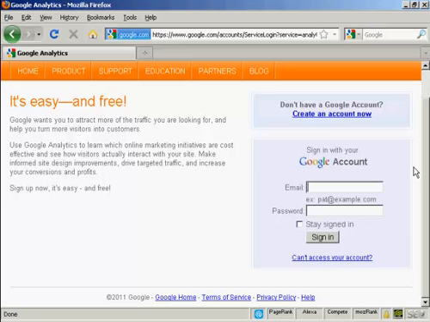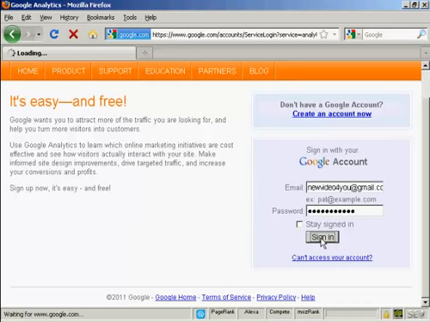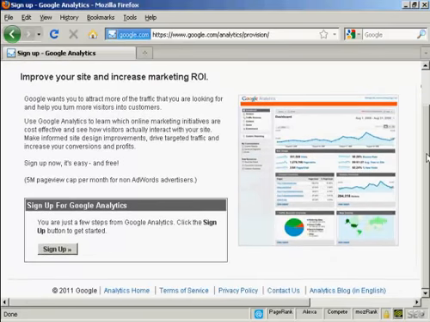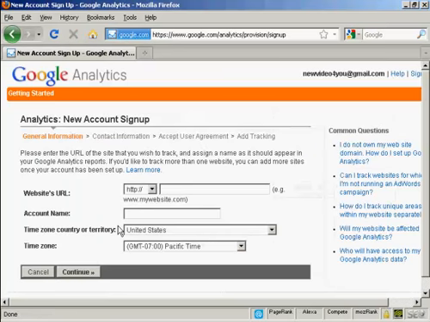If you have a Gmail address, then you can sign up with that. If you don't have a Google account, you can create one quite easily by clicking on the link here. I have a Gmail account, so I'm going to sign in with it, and then click on sign in, and then click on the button here that says sign up. It takes you to this page.